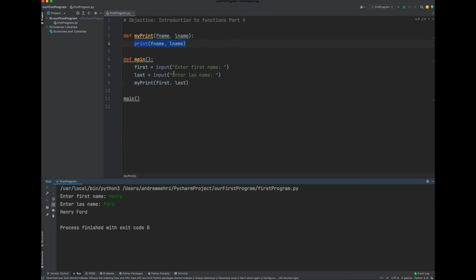Okay? But the key here is that we were able to pass the values of first and last that we assigned while we were in main, and made a copy over to myPrint and let myPrint, within its definition, handle the printing of first name and last name with its own local variables that are listed as arguments within the function definition.